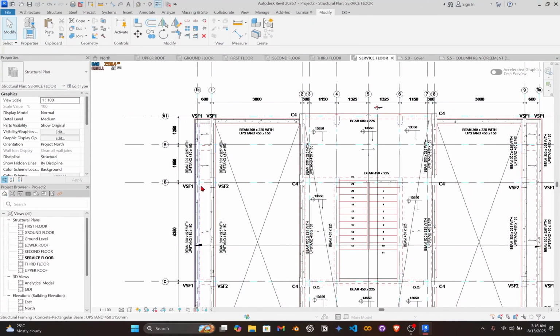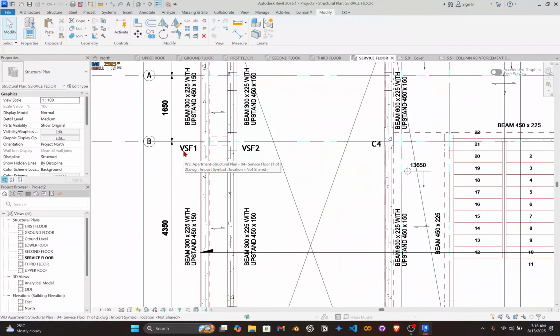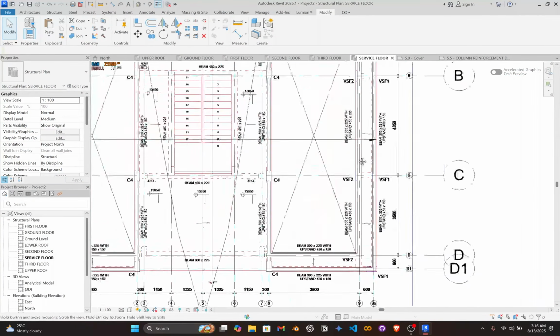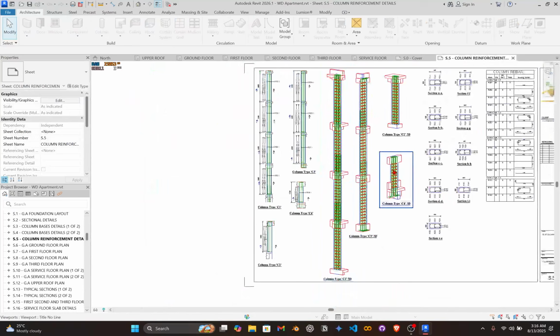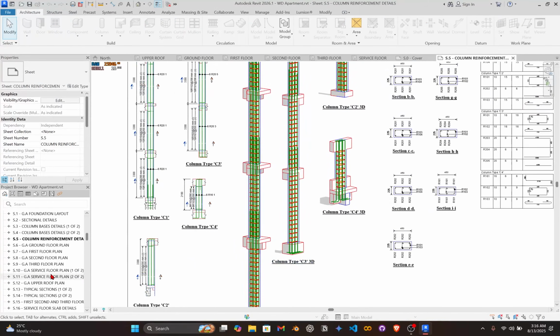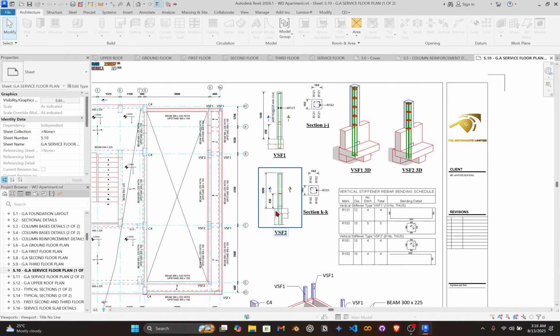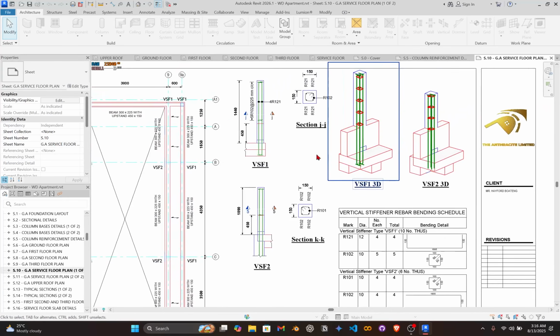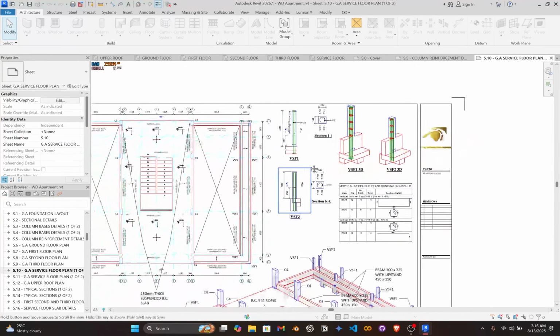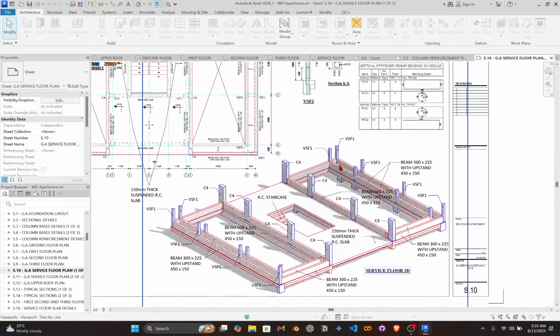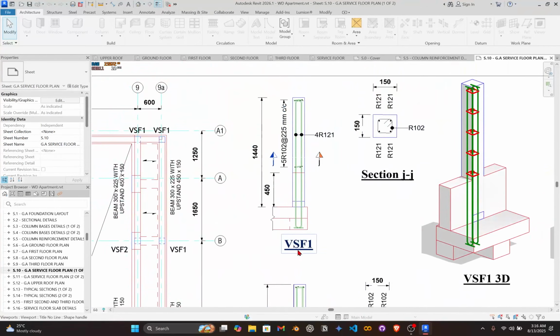So we're going to add the vertical stiffeners. We have two types, VSF1 and VSF2. Let's check. Okay, let's look at the service floor plan. Good. We have VSF1 and VSF2. Have you added 3D views? It's a nice thing about Revit. You can add 3D views of everything. Have you added a 3D view of the service floor itself? VSF1 starts at service floor and goes up by 1440.